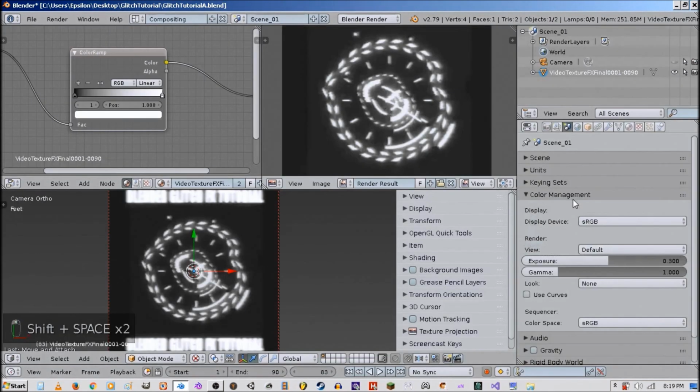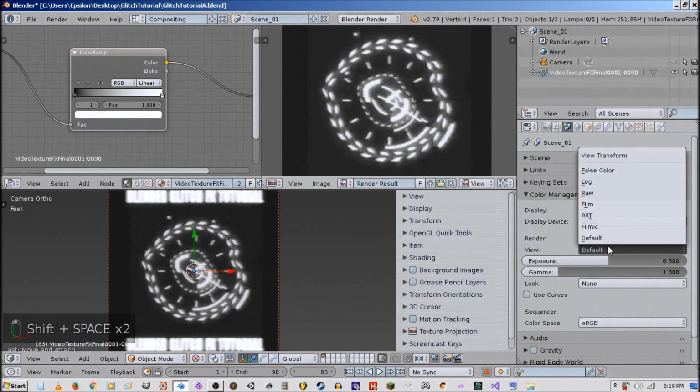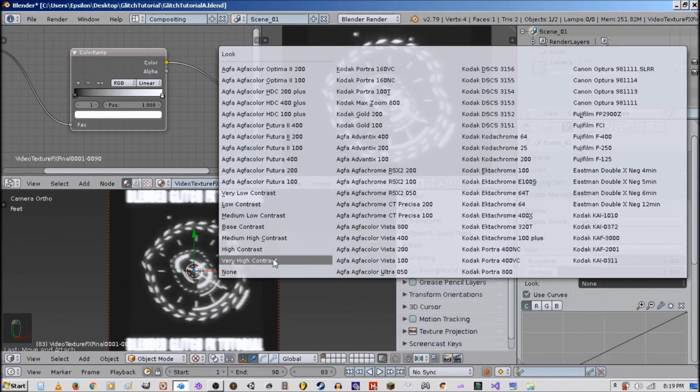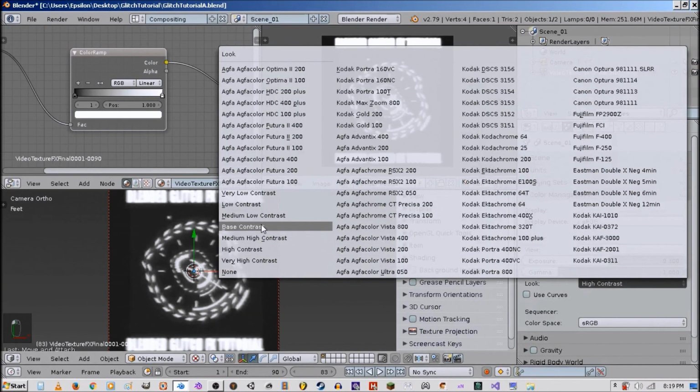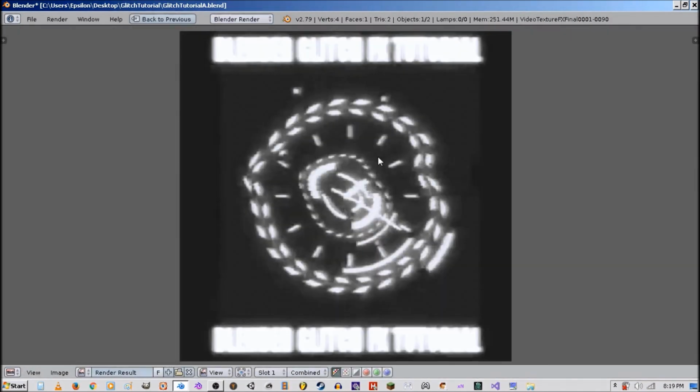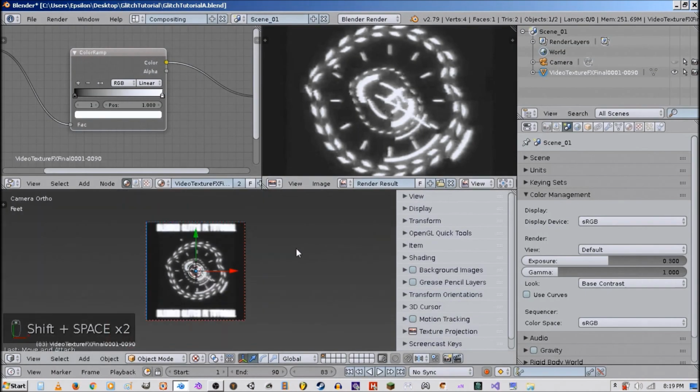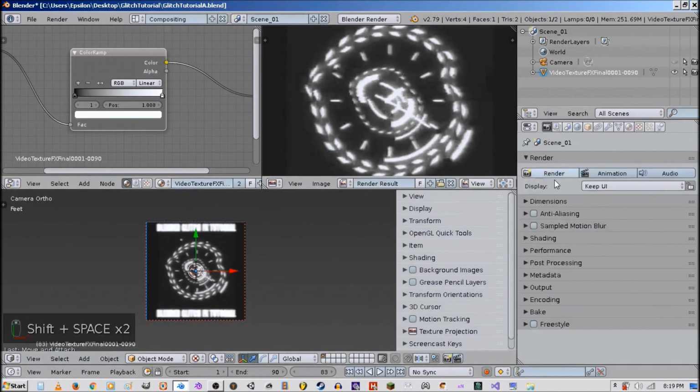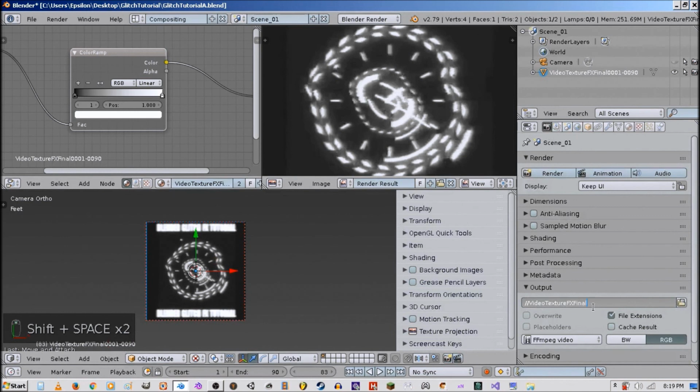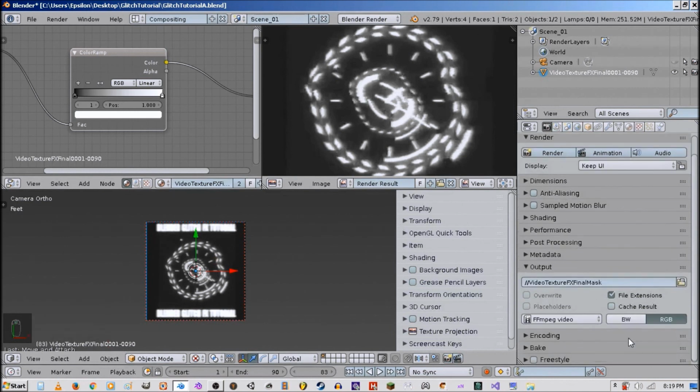You use our color management panel to get a little more sharper look. Way too much. That's fine for now. And we're gonna rename this one Final Mask. And also when you're rendering out black and white stuff, you can hit black and white here to save some space on that. So let's go ahead and render that out.